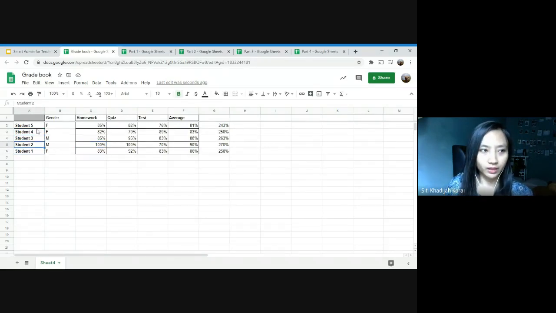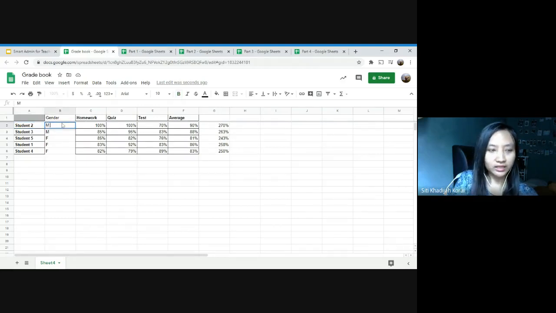Now again, the difference between sort by sheet and sort by range. Just now we did sort by sheet, so everything moved together. When I say move together, I mean the entire line. Please remember, student 2 is a male. Okay, this is just for you to see. Student 2 is a male.